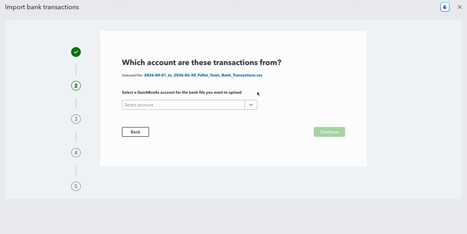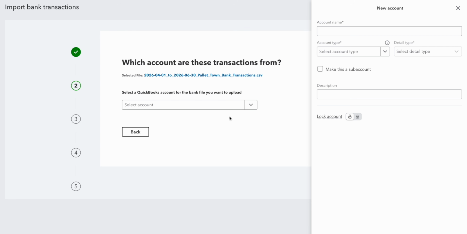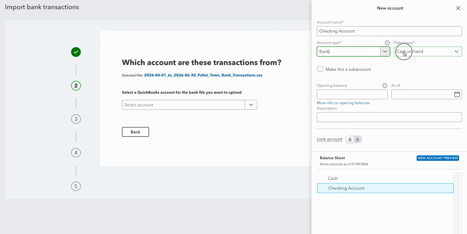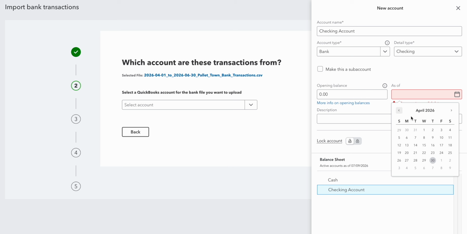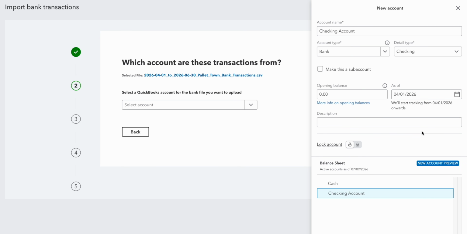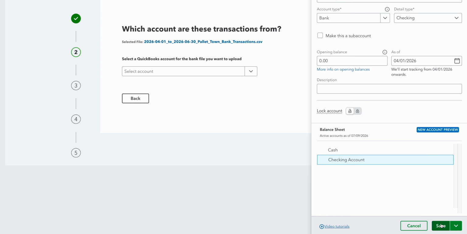Once it's uploaded, QuickBooks asks which account these transactions belong to. Since this is our first upload, we don't have an account set up yet, so let's add a new one. We'll call it Checking Account, set the type to Bank, and the detail type to Checking. Next, QuickBooks asks for an opening balance. I'm going to set this at 0 and date it April 1st, because the first transaction in our file is the owner contributing money to the business. If I were to enter an opening balance as well, I'd double count that starting cash.